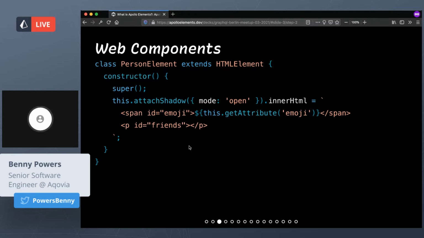Now, ordinarily, what we would want to do is use a template element for that, for performance, instead of just innerHTMLing all the things. But in this case, for the sake of brevity, we'll just do that. And then once you pass this class to the customElements.define method, which is available on the window, and give it a tag name, that element becomes available for use in your document.